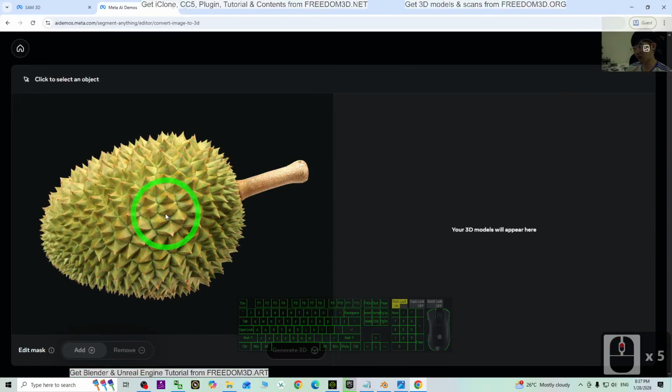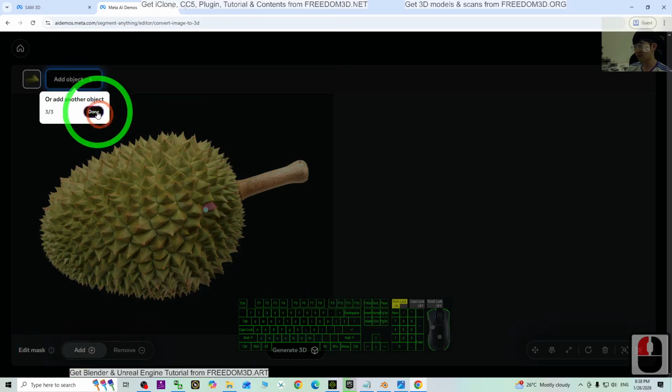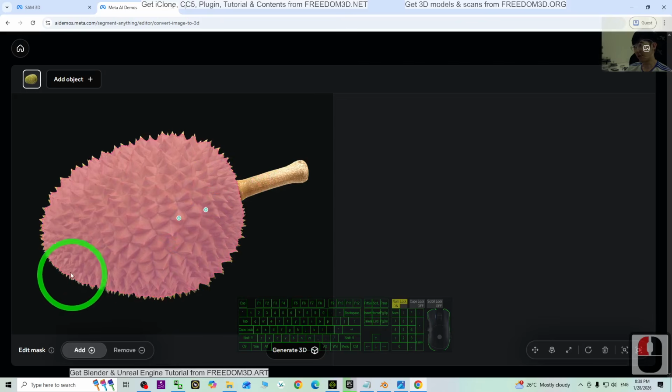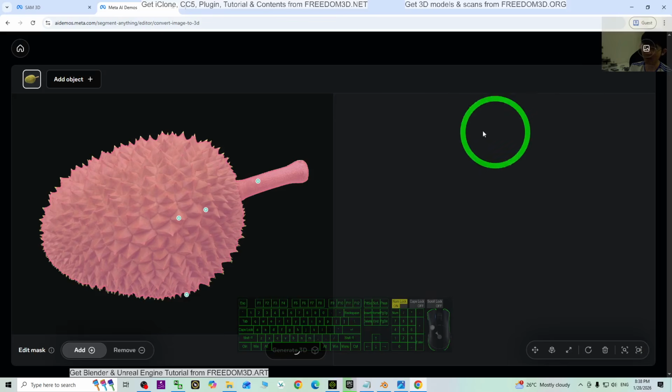You can see the durian has so many thorns, but it is automatically generated. So I just need to click the durian part, then click next. Now you can see it highlighted and selected. Just click this one again to make sure everything gets selected. Alright, next just click generate 3D. It is going to generate the whole 3D model in just a few seconds. Just wait for a while.